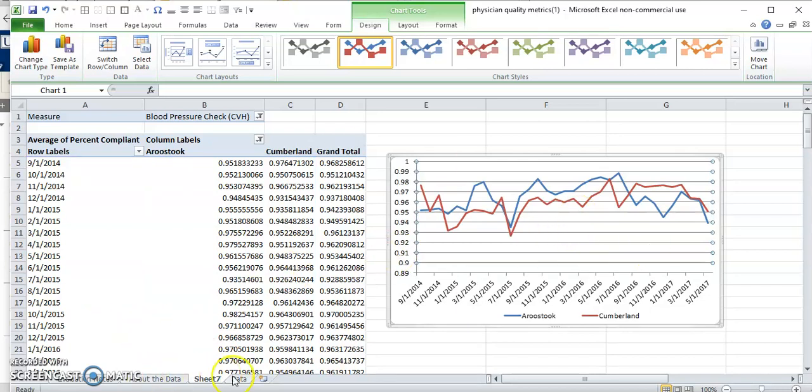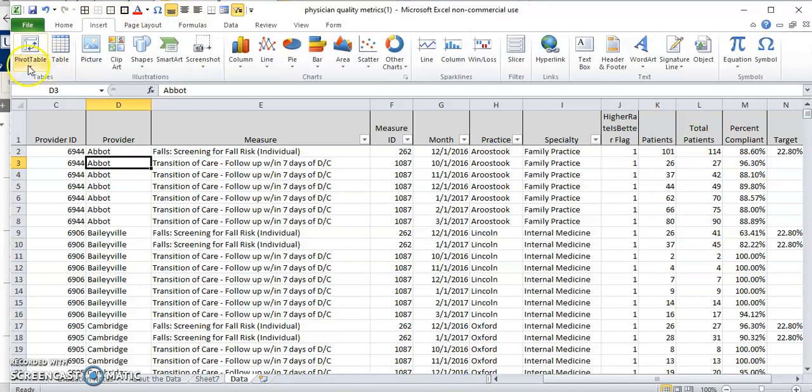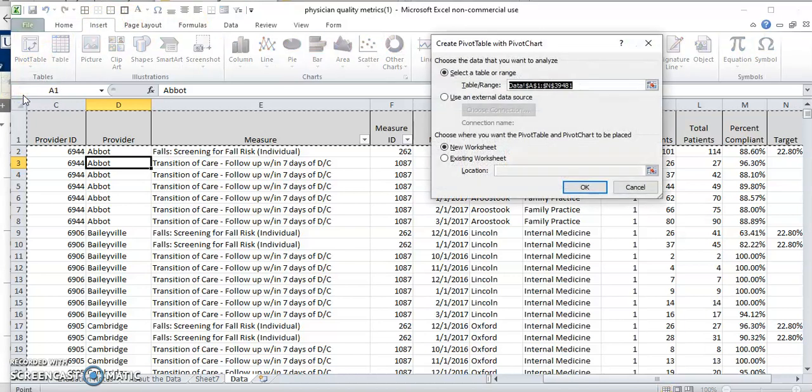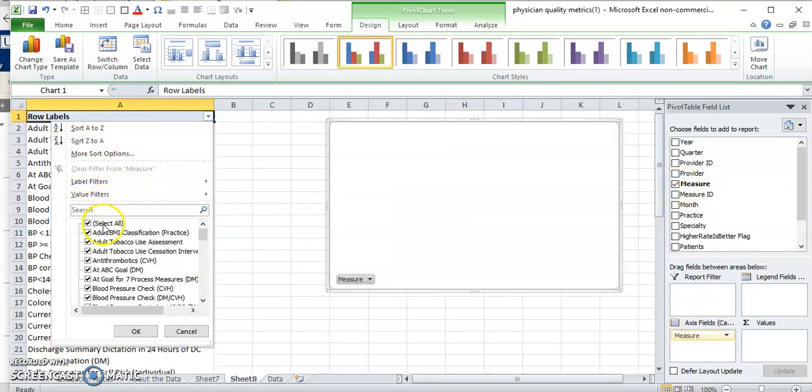Now there's another way we can do this a little bit quicker, which would require a certain degree of formatting, but if you go back to your data tab, you click here, and then you insert pivot chart. The pivot chart will create the same thing. So if we go same date range, new worksheet, click OK, you'll see down here it's in a new tab called Sheet 8.